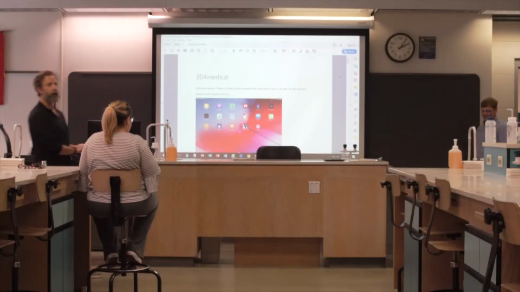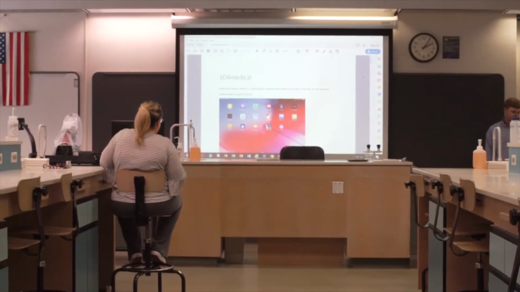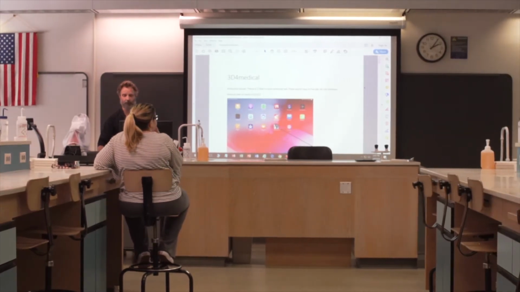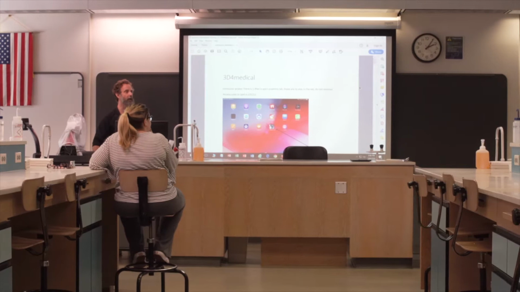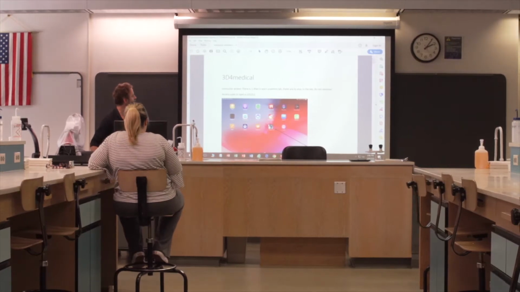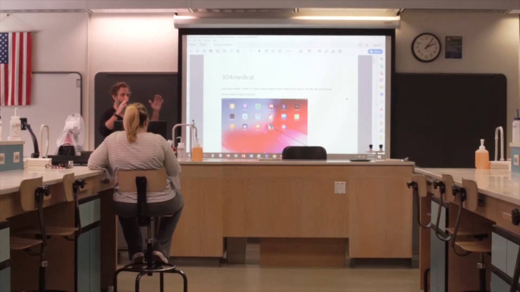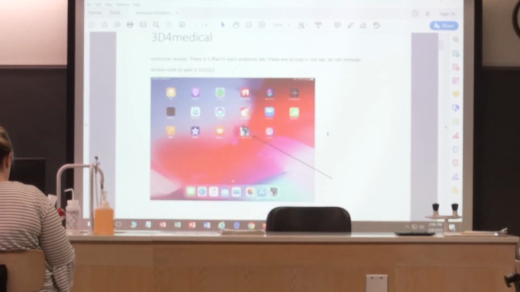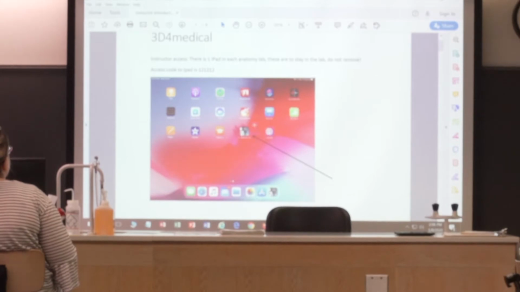Okay, so we're gonna go over a basic introduction to the 3D for Medical app. I made a little presentation that Sarah's going to email out to all the AP1, AP2 instructors. The first part of this is a little horse before the cart, or cart before the horse, but when you log into the iPad, any of them, this is the icon you're looking for.